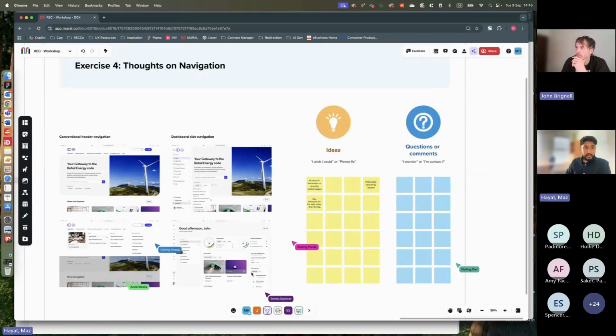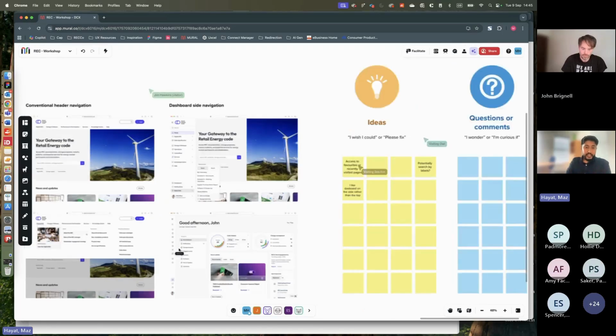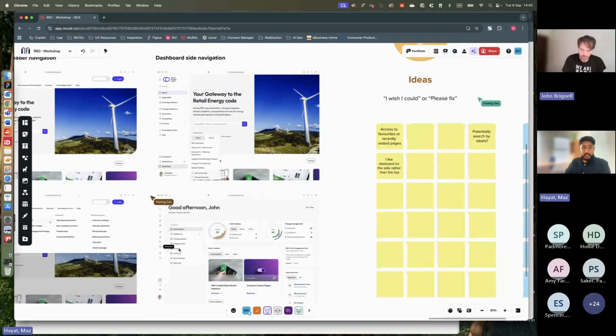One was your traditional header navigation. I think I saw some comments say they actually liked it. And then as opposed to the dashboard side navigation, YouTube is a good example of the website. If you've used that, it has the sidebar navigation, which is often in a collapsed state, and it's just a hamburger click away from being able to see all of the menu items.